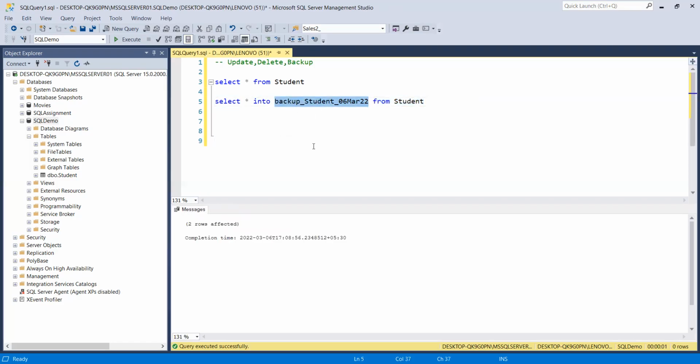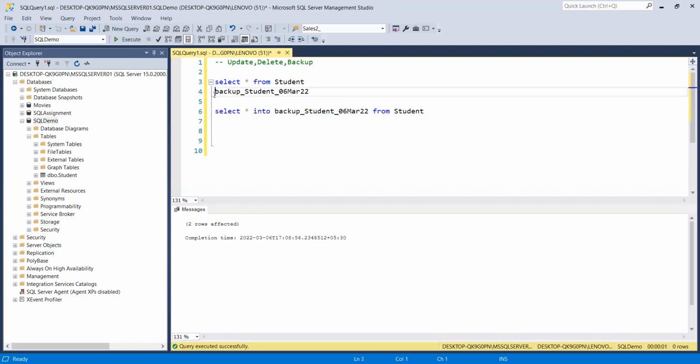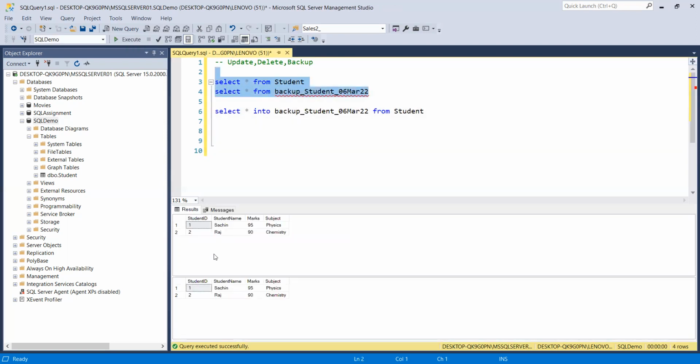So it is a similar copy of this particular table. Let me show you how it looks. Just click over here and run this fourth table. See, a similar thing, so we have taken the backup. Now I'm going to play with the update and delete commands. Let me show you how to update the record.